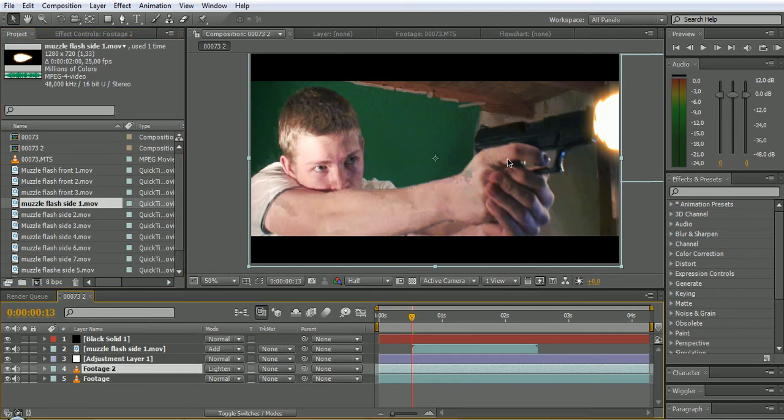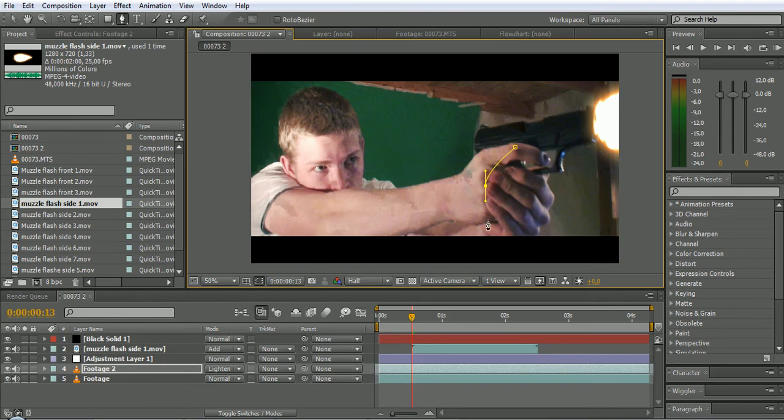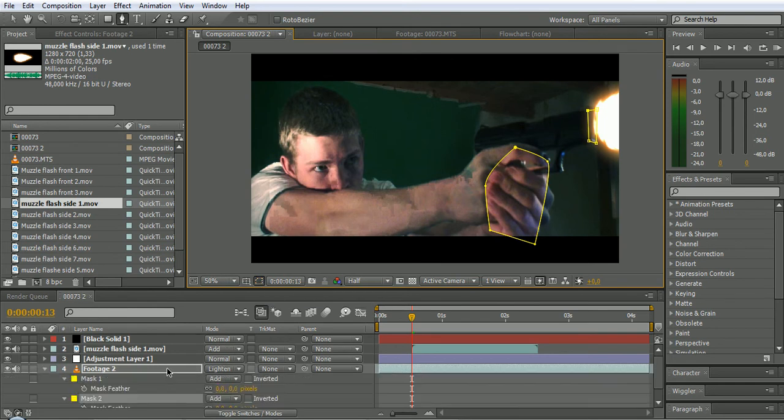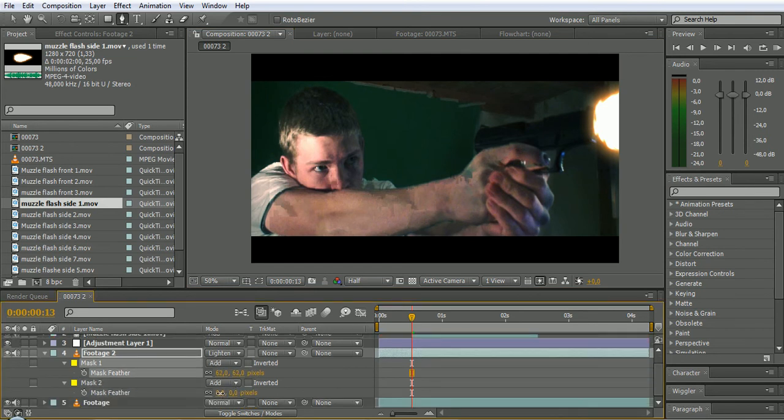And then we want to mask out the areas that will get affected by the light, so we're going to mask my hands here. And the gun like that. So we press F for feather, just feather this however much you want to, so that it looks good.